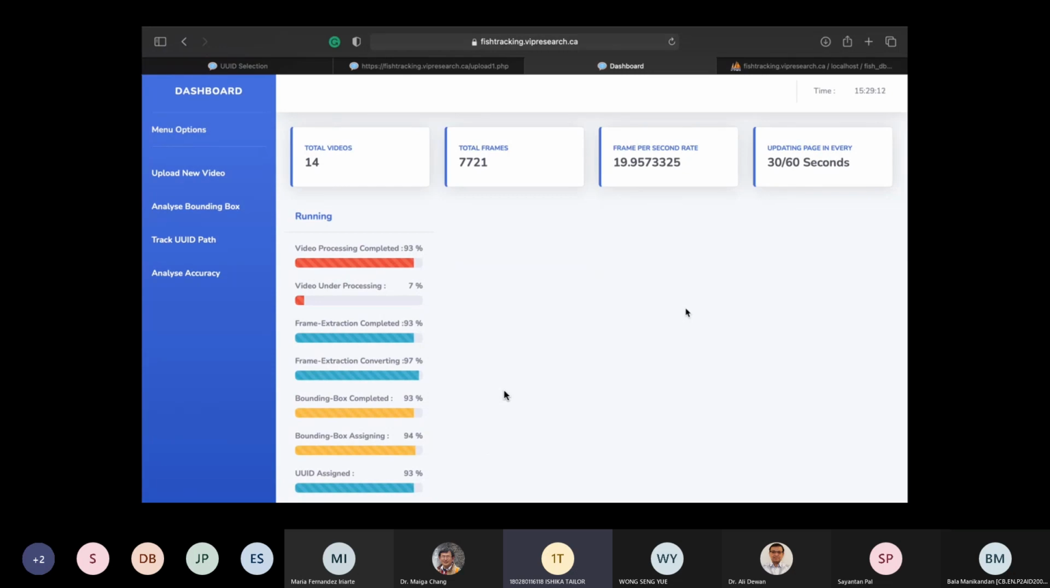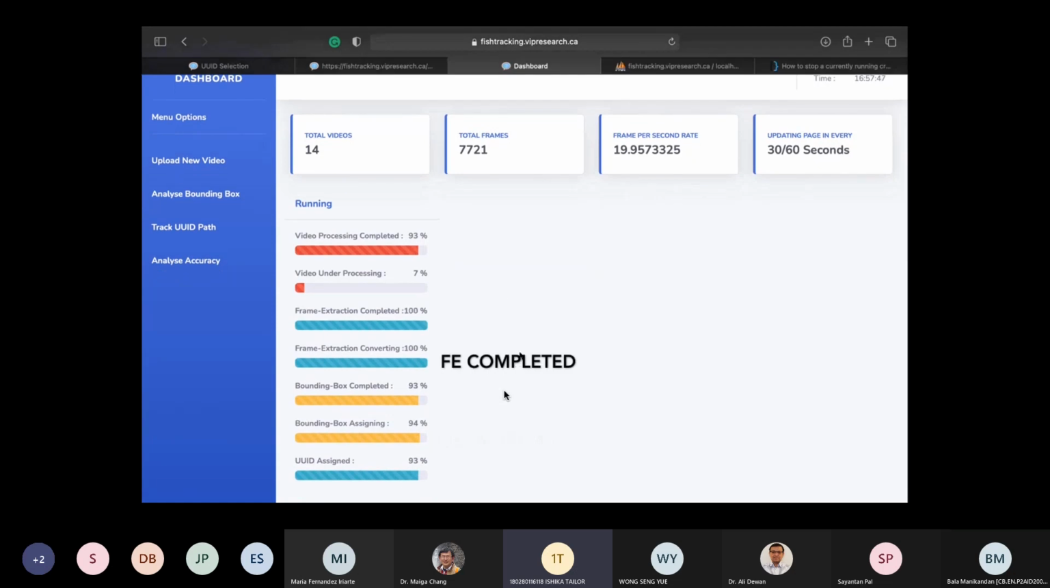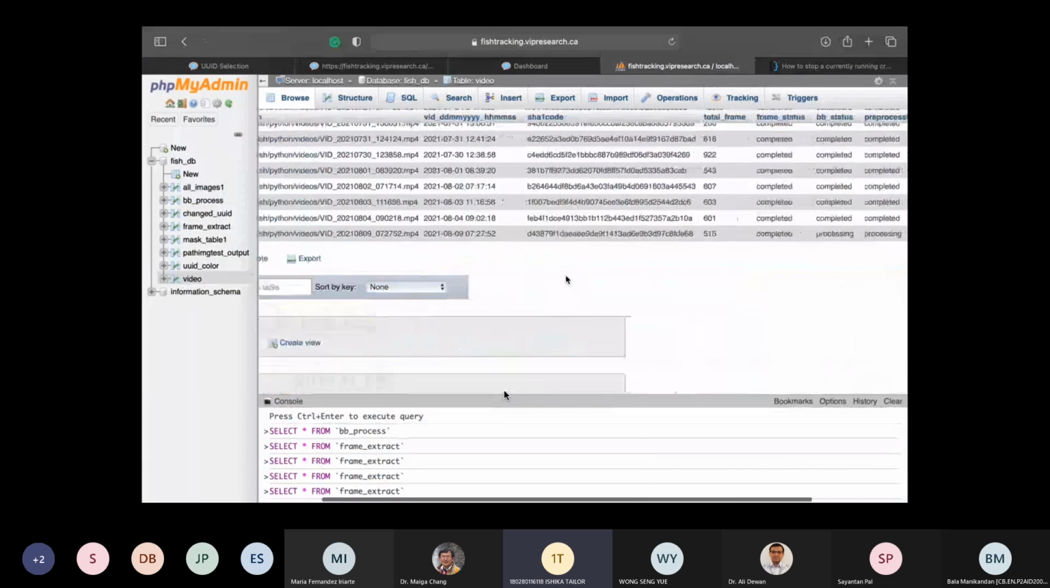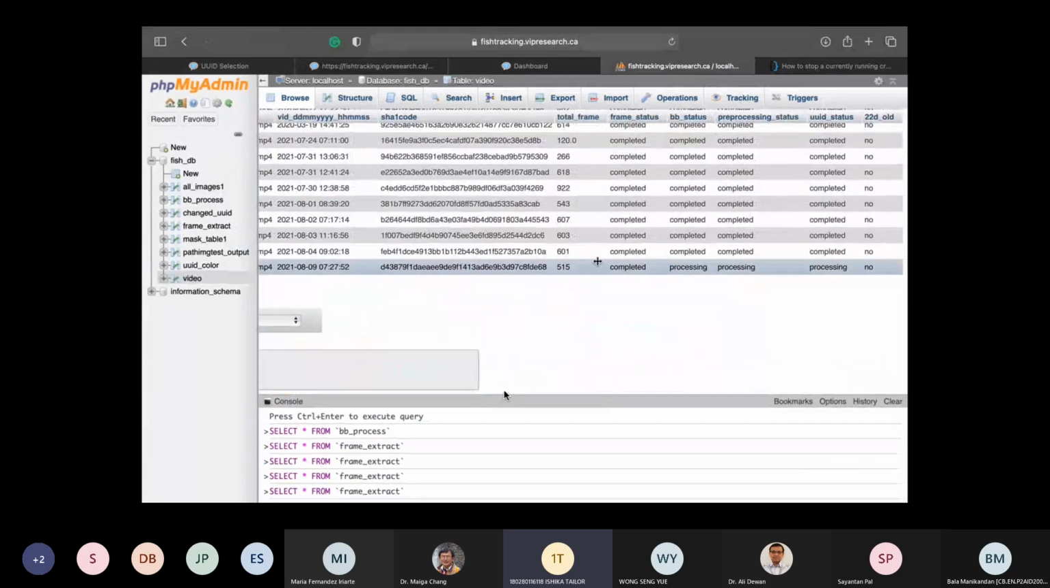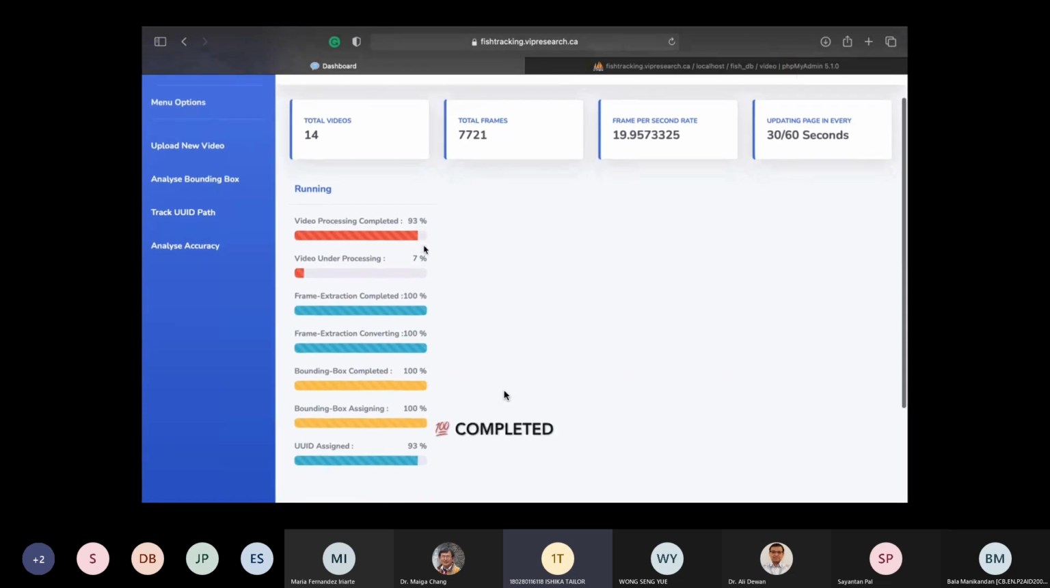After the AJAX call, we can see that the frame extraction is 100% completed. Also in the database, we can see that the frame status is completed, which means that the video is successfully converted into all the frames as per the FPS rate. Now the boundary box assigning has increased to 95%, now 96%, 97%, and so on until it reaches 100%.